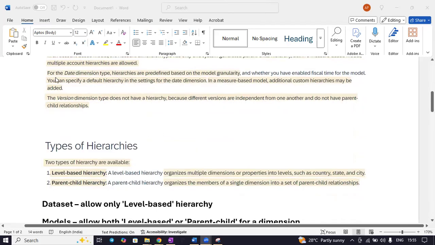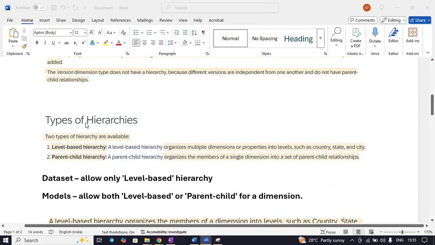And then for the date dimension, hierarchies are predefined based on model granularity. Normally, for any date dimension, you will have predefined hierarchies. We'll see that. I'll show you one example. Then the version dimension does not have any. For version, there will be no hierarchies. As I said, there are two types of hierarchies: level-based and parent-child.